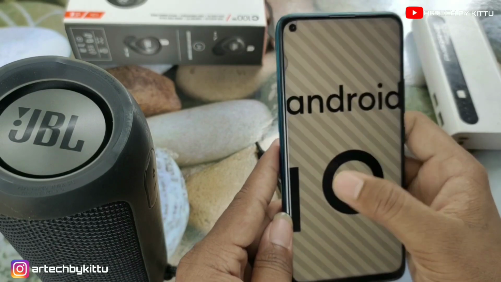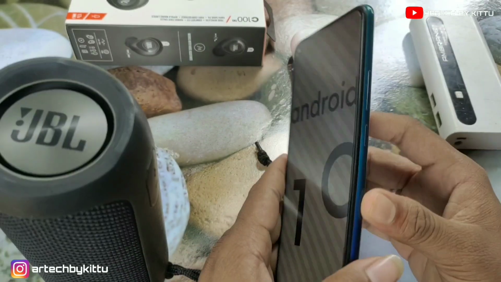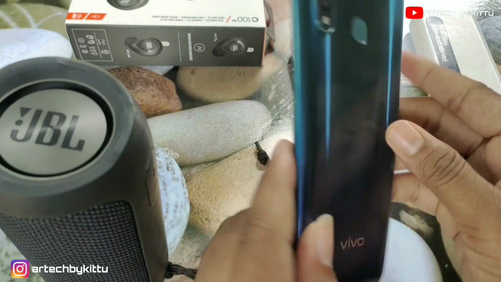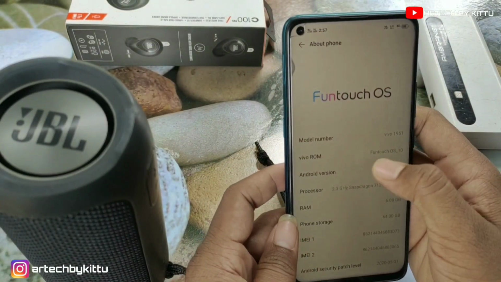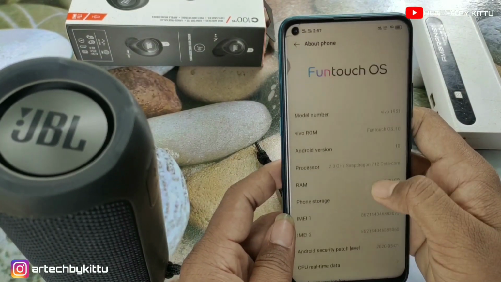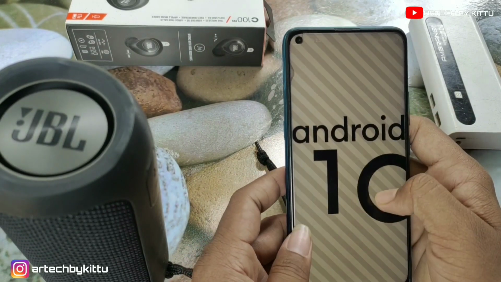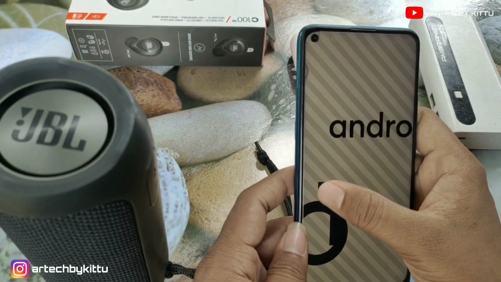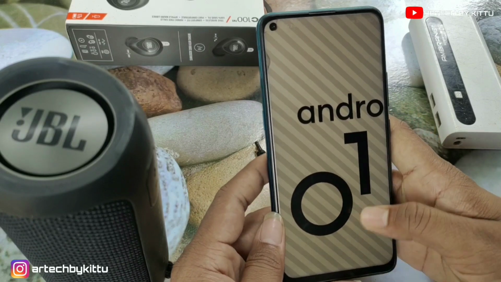Vivo took too much time to release this version because of the COVID-19 situation. The Vivo R&D department was closed during the lockdown. Vivo gave this reason for the delay. Anyway guys, finally we got this update. So now we check the features of FunTouch OS 10.